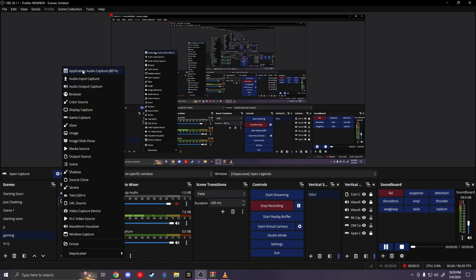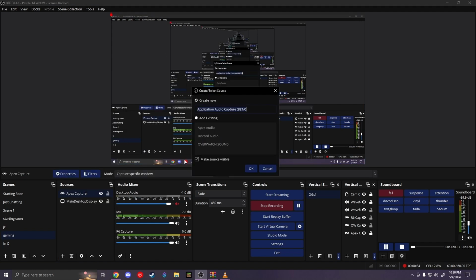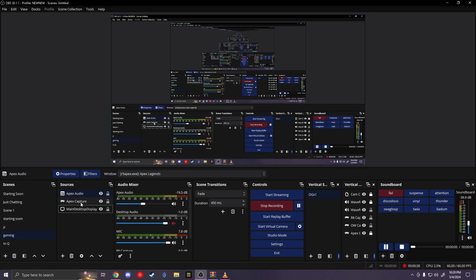So then you add your application audio capture. Make sure the window title matches. And that will be your Apex audio, right? And as a general rule of thumb, your game audio wants to be lower than your speaking audio, right? So in general, for most games, that's going to be between -30 and -20 decibels. Might have to tweak it a little bit here or there, but in general, that's where it wants to be.